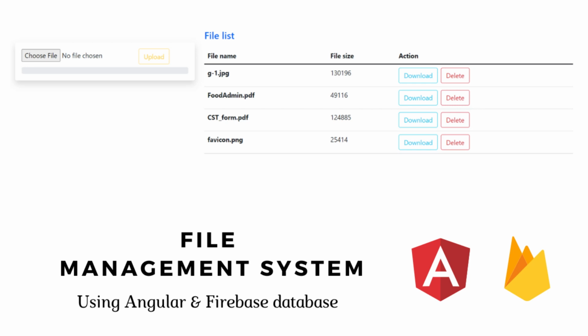So today we are going to see how we can perform the CRUD operations on file management system. In our previous video, we have seen the CRUD operations on the data, and also we have seen how to add the Firebase to the Angular application. So if you have not watched that video, I'll request you to watch that video first and then come to this video.